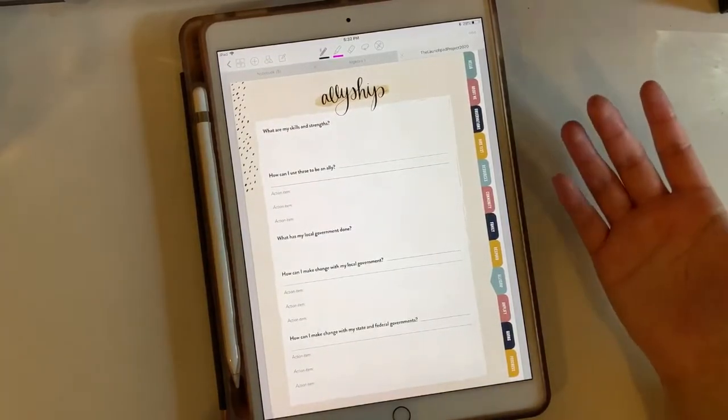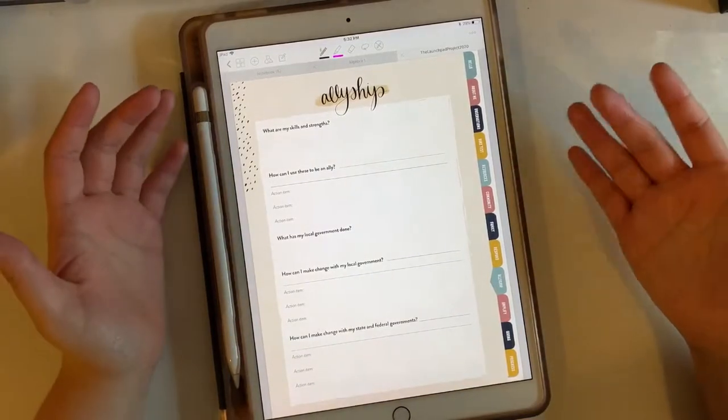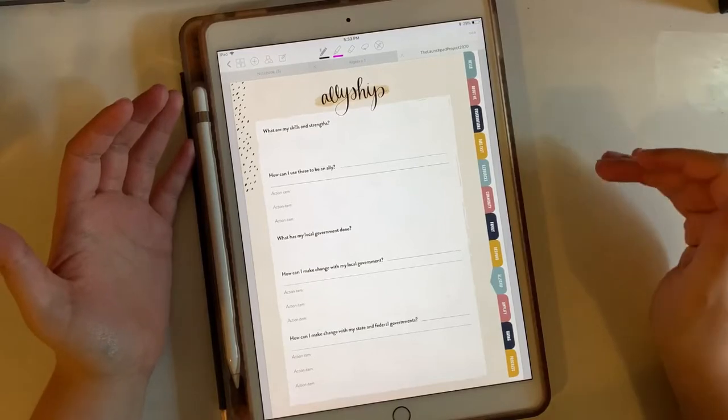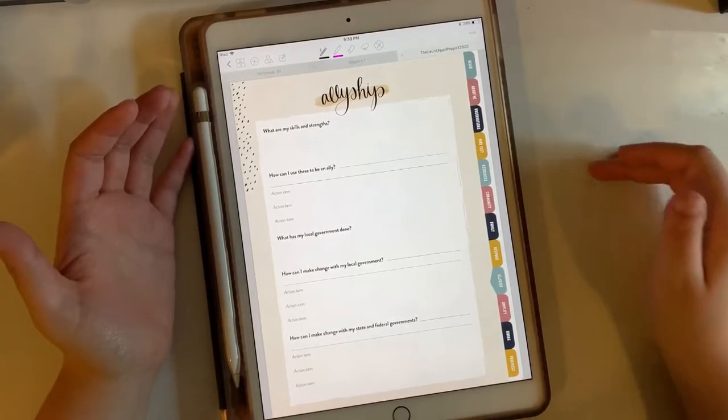What are my skills and strengths? How can I use these to be an ally? What has my local government done? How can I make change with my local government? How can I make change with my state and federal governments?